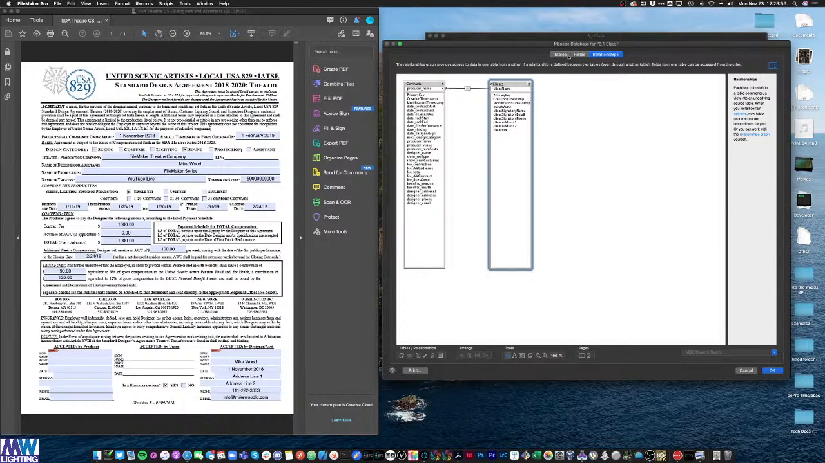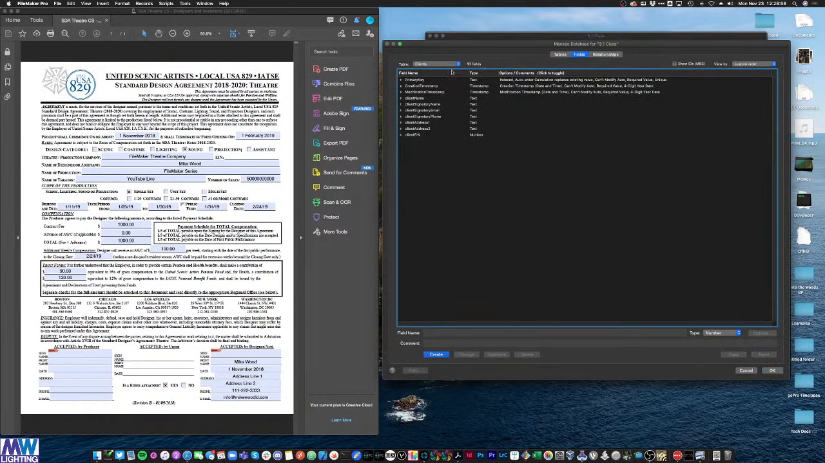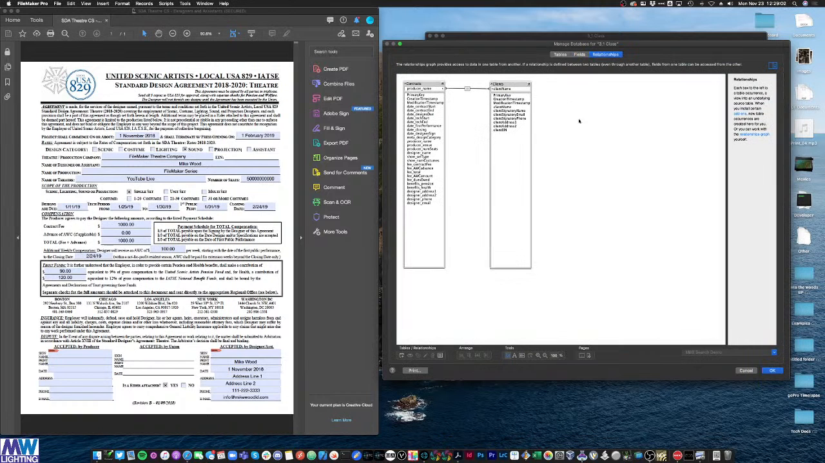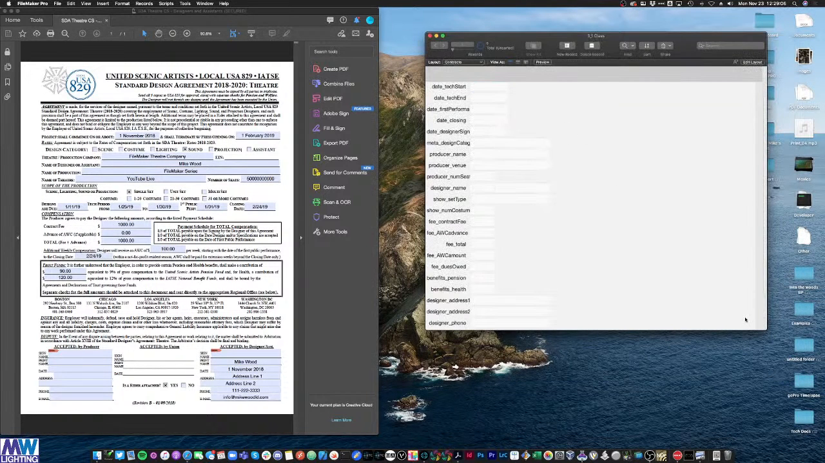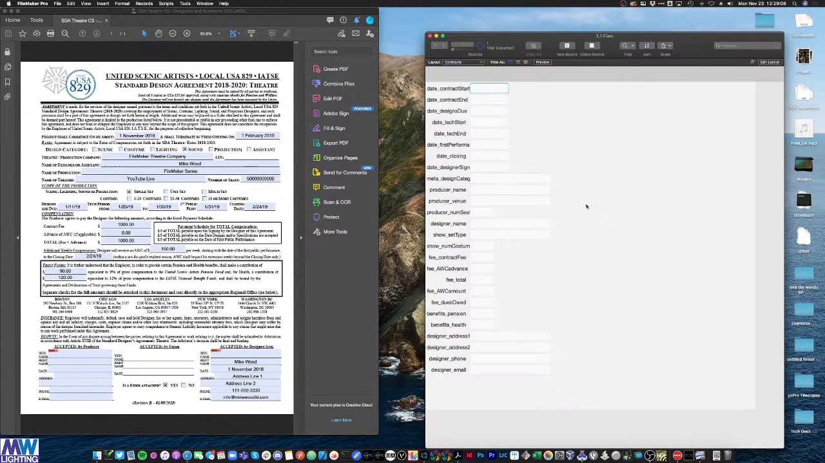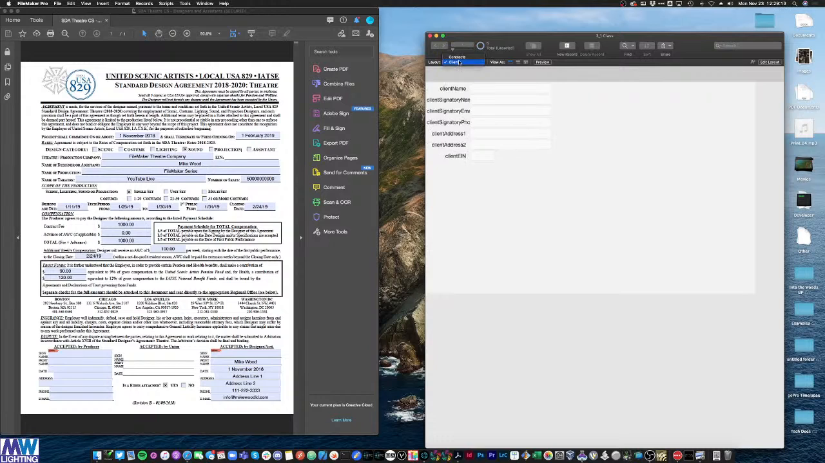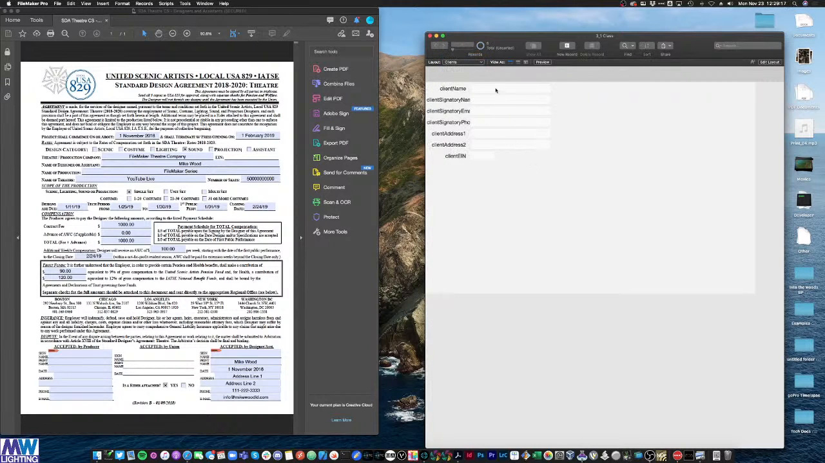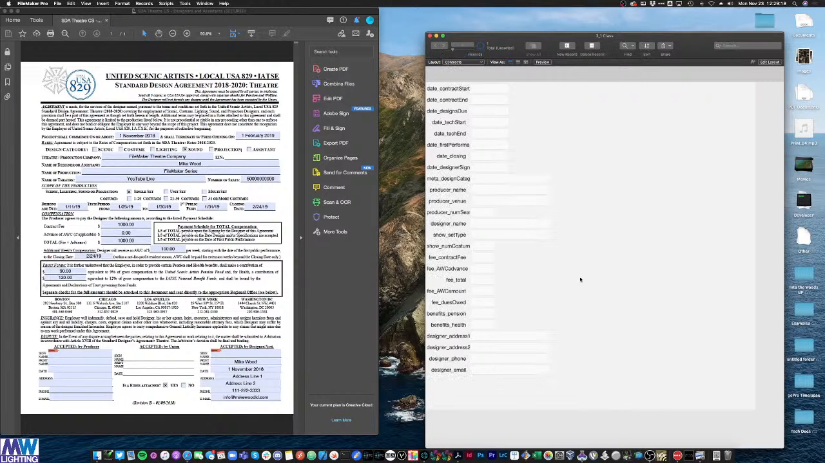Okay, so that's it. I've got two tables. I've defined fields within those two tables, and I've defined a relationship between those two tables. Now when I click OK, you'll see that FileMaker has created for me a relatively ugly looking layout for either one of those things. I have a contracts layout and a clients layout. Nothing too special about them. These are just the built-in ones that FileMaker makes for us. I'm going to leave them there.